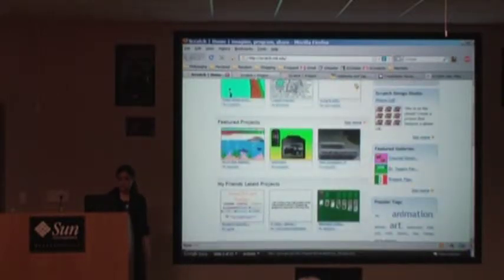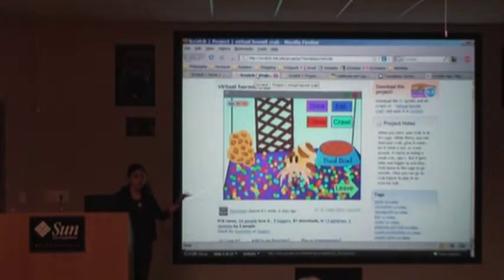And I loaded up one of the featured projects recently. And actually, you can click on a project right in the website and interact with it. You don't have to download Scratch to play. I could have made that game, and I want my little cousins to play it. I just send them the link to my project, and they can play with it right in their browser.